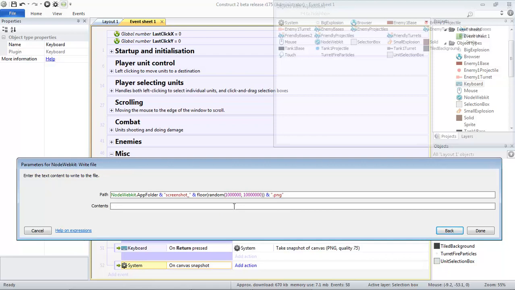And then, of course, the contents are going to be the canvas snapshot. However, we need to do something to this canvas snapshot, because when you take a snapshot of the canvas using the system action, it'll actually encode it into base64, and then add some header data to specify what exactly this data is. Unfortunately, there aren't any expressions built into Construct that have what we need to be able to decode base64 data.